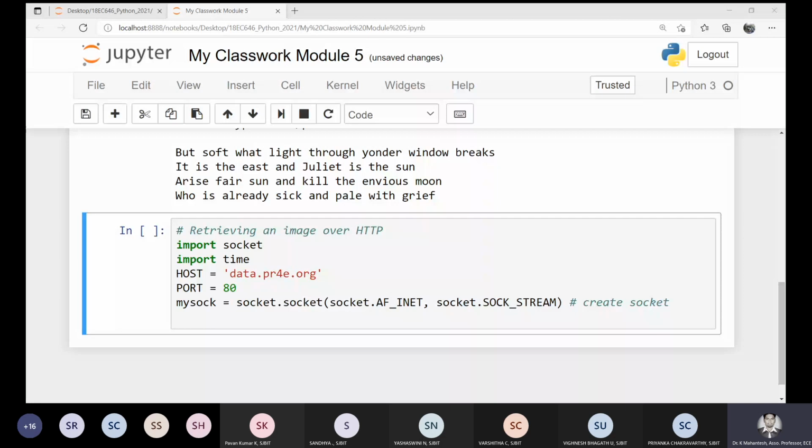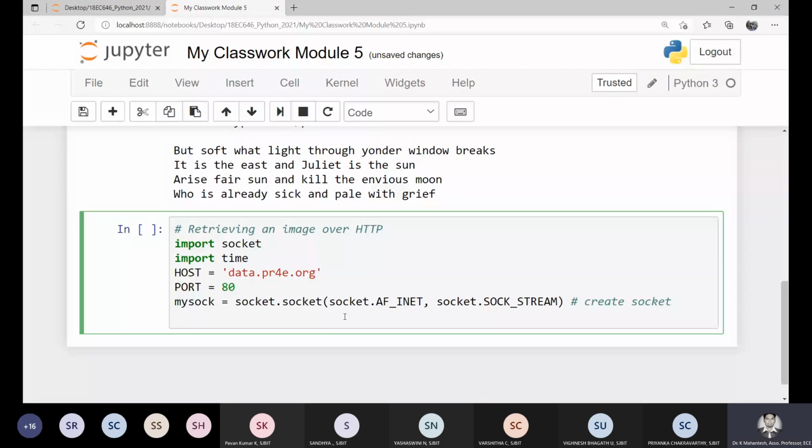And then I'm going to connect the socket. I'm going to make a connection to the socket with respect to the host. What is the host? Host is data.pr4e.org, and on port 80, there is some dedicated port where I have some data, like some text messages. Let me put this data onto this URL onto the screen.